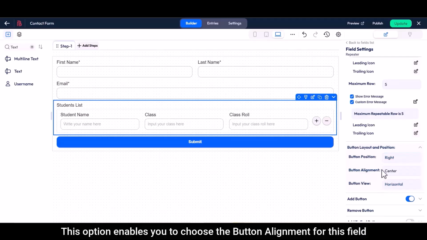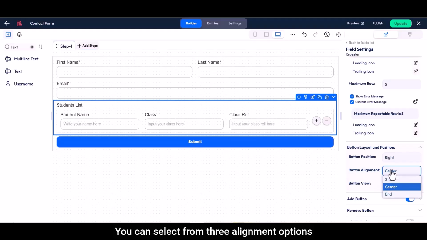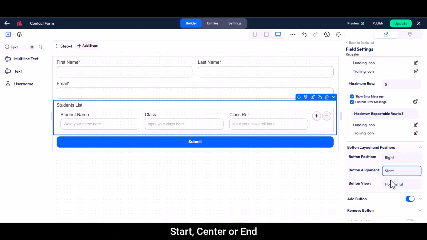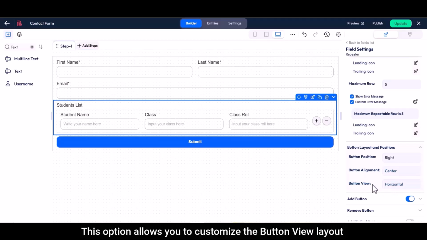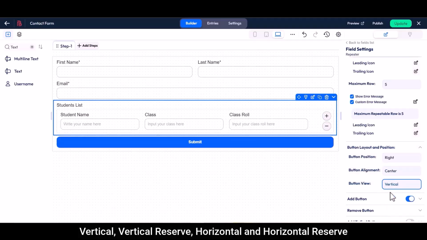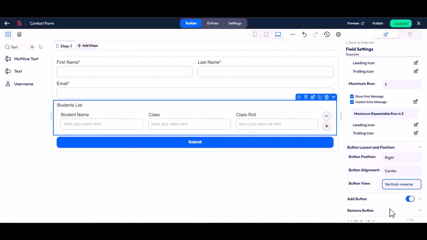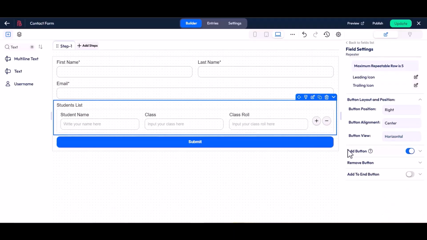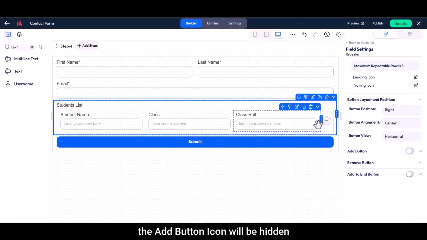This option enables you to choose the button alignment for this field. You can select from 3 alignment options: Start, Center, or End. This option allows you to customize the button view layout in 4 different styles: vertical, vertical reverse, horizontal, and horizontal reverse. If you enable this option, the Add button icon will be visible, and if you disable this option, the Add button icon will be hidden.